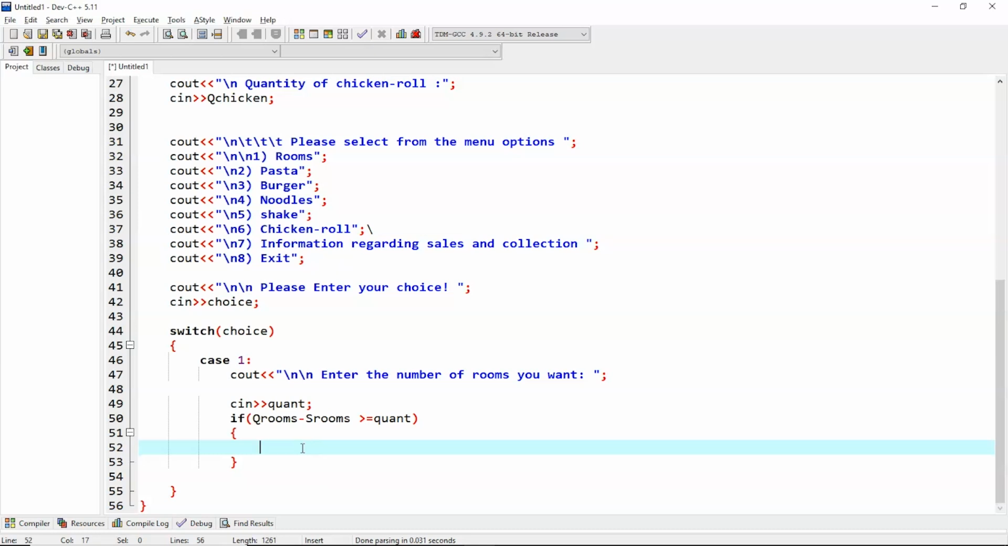So let's do that. So we'll write s rooms, that is the rooms that we have sold. So initially its value is 0. So we have to add the values of quantity that have been entered by the user. So we'll add the quant variable, that is if the user has entered 2 rooms he or she wants, then we'll add those 2 values to this sold rooms.